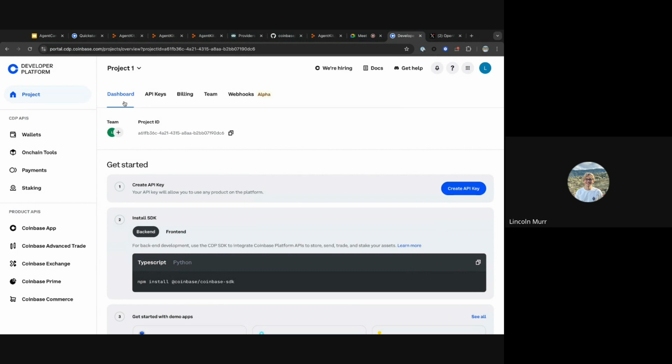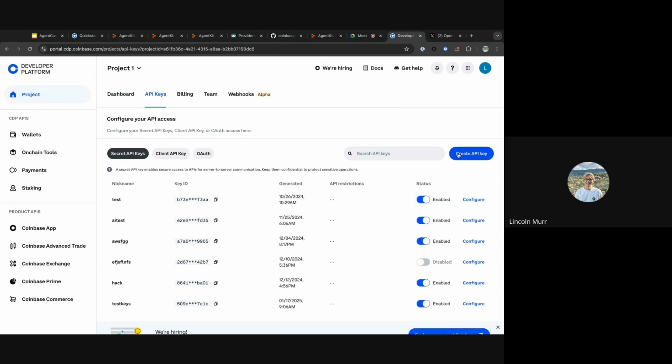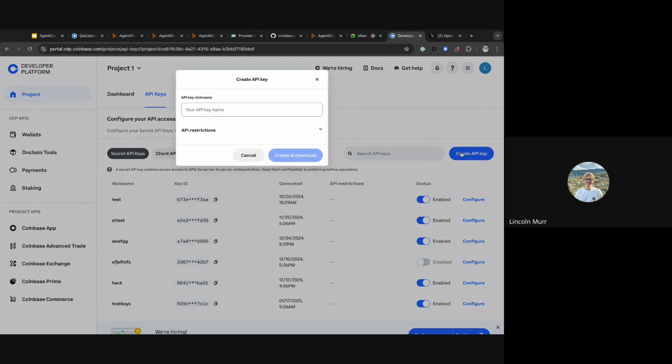But it's fairly straightforward. When you're on this page, you just click create API key, and then you click create API key again, and you give it a fun name, and you click create and download.